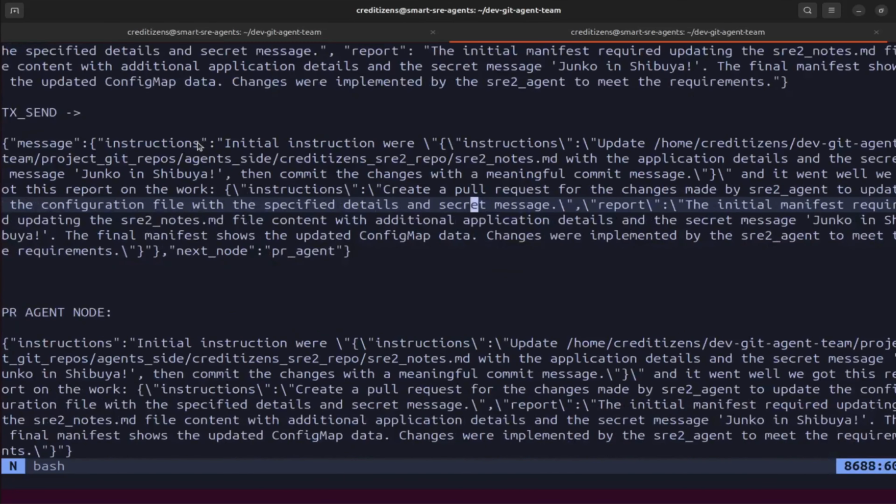And after here, the task send has the initial instructions. We're trying to keep those initial instructions going through in the context so that all agents understand what's going on. But it doesn't prevent it from being lost, as we've seen at the end. And after here, we're going to tell which is the next agent. So that's the last key value pair in this hash map, with additional application details on the secret message, Joko is in Shibuya. The final manifest shows, and after here we have the next agent.